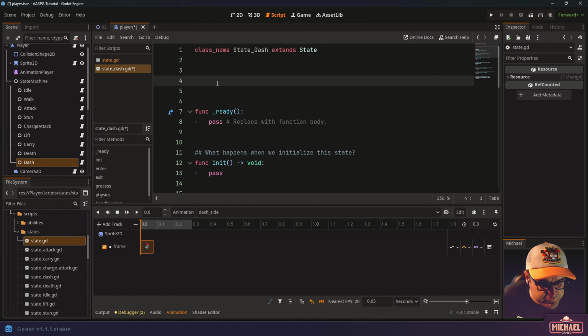Now, what does our state need to do for the dash? It's going to be pretty simple, because what I'd like to do, at least for the version I'm going to build, is whatever direction the player is pressing when they press the dash key, we just want to keep that direction and move that direction at a quicker speed for just a short duration. And then once it's over, we'll return it back to the idle state, because the idle state can go to just about any other required state.